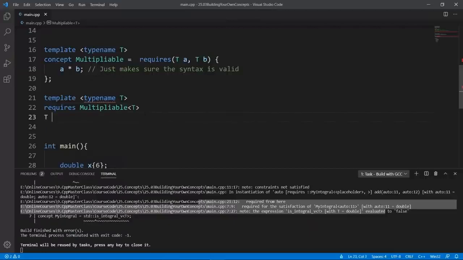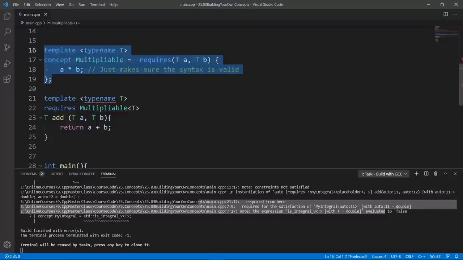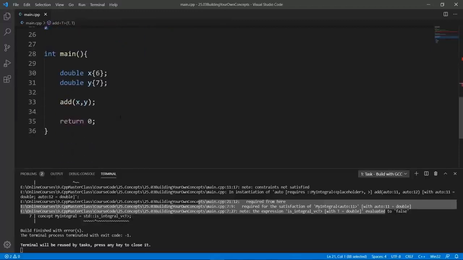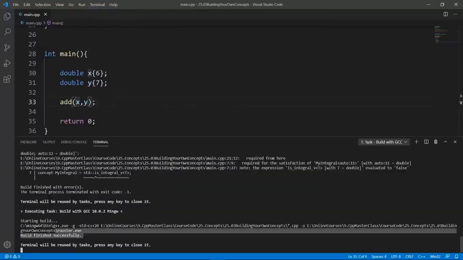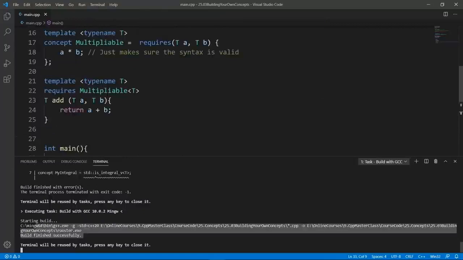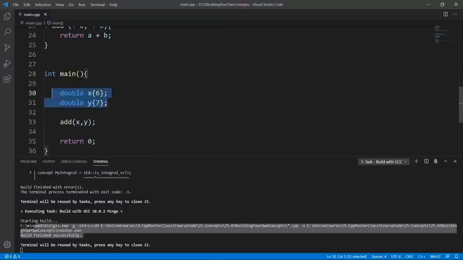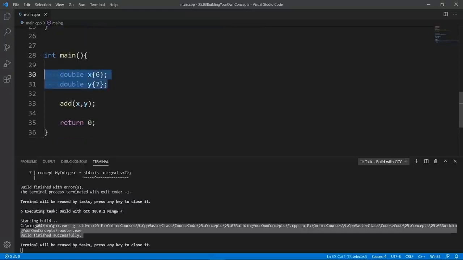Now we're going to say T add, and we're going to say ta and tb, and we're going to return a plus b. This is the same function we've been using all along. Okay, now we have our concept in place, and we have a function template that is going to use this concept. Let's see if we can add up x and y and see what we get. We're going to build with GCC. We're going to see that the build is going to be good because our concept here is satisfied. We are passing double types for our function template, and it is legal to multiply two double variables. If we multiply two doubles, we're going to get a value, and that's going to be valid C++ syntax.